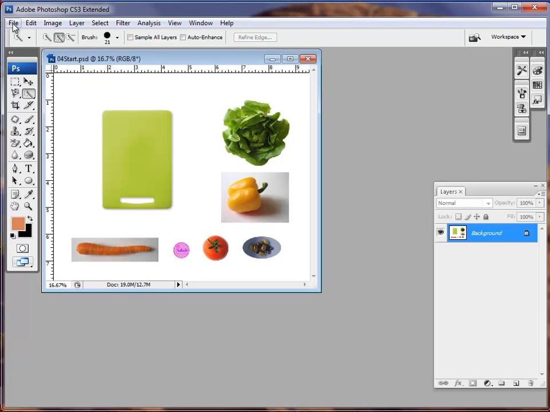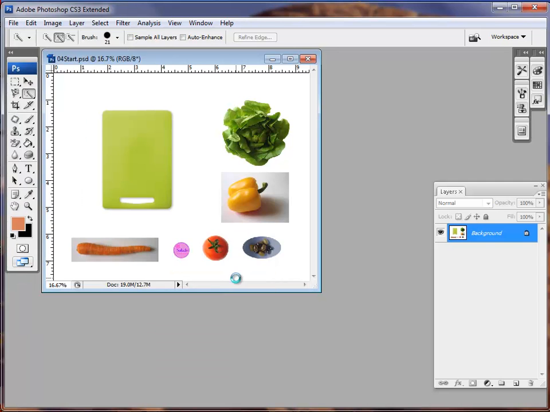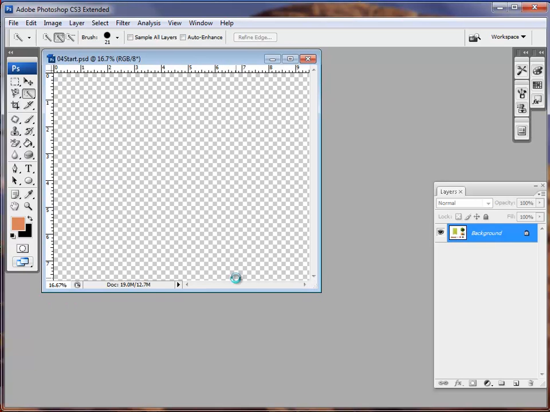Give it a few seconds, and I want to basically go into the automate, under file, automate, and just quickly do this, crop and straighten photos, and you'll see what this one little piece does. It's pretty cool. Give it a few seconds, and if you notice it's working.